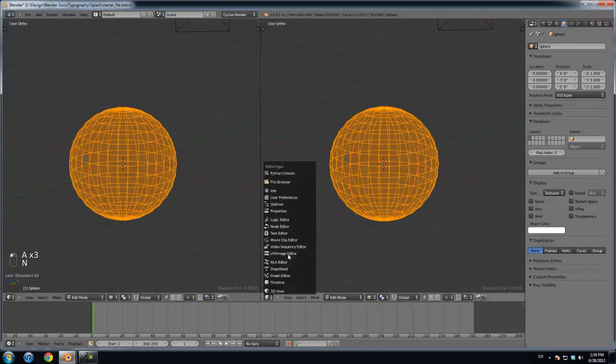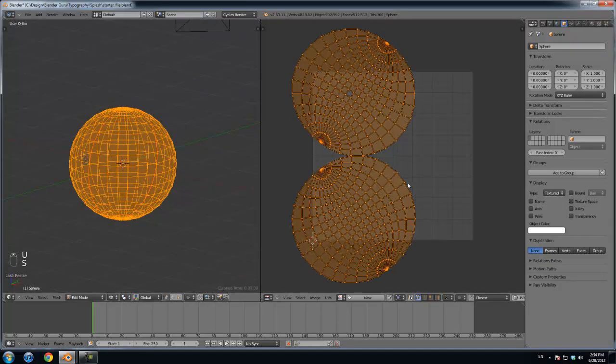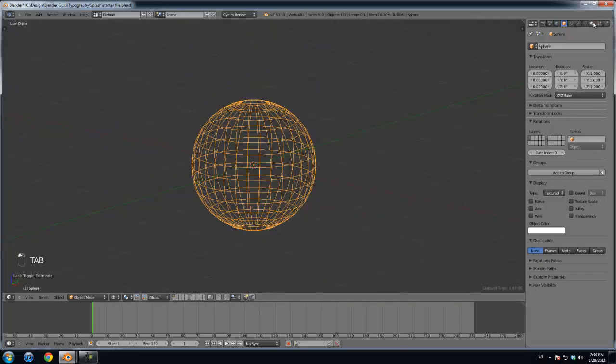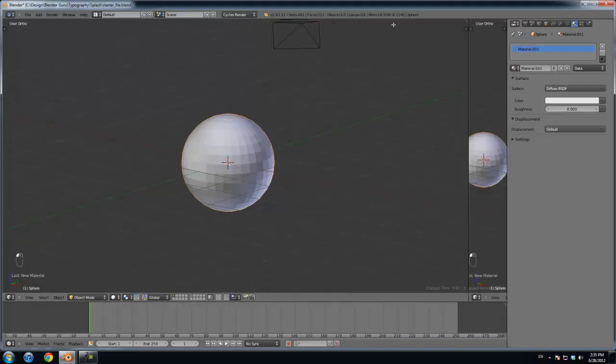Then I'm just going to split this view right here. I'm going to hit U, unwrap, and I'm just going to scale that up to be about there. We don't need to put an image there because we're actually going to be using procedural textures. Okay, so then going over to the material panel right here, I'm going to add a new material to it, and I'm just going to leave that set as diffuse.